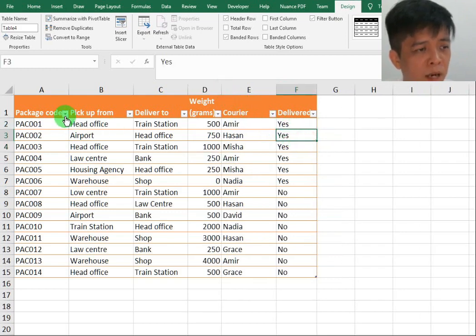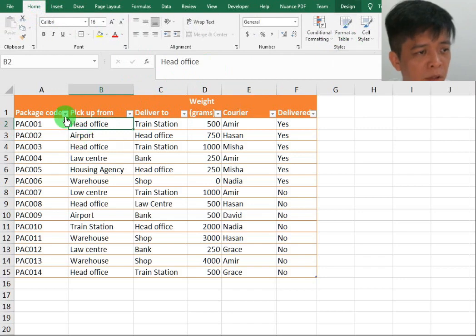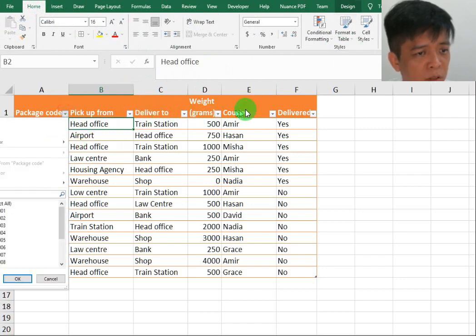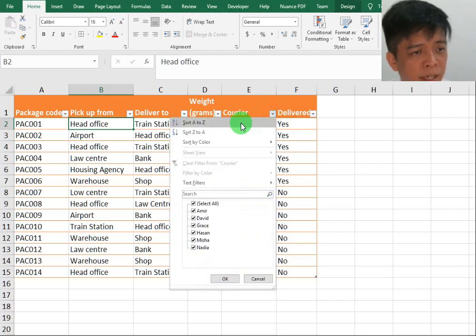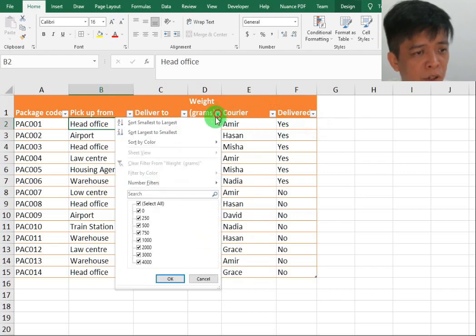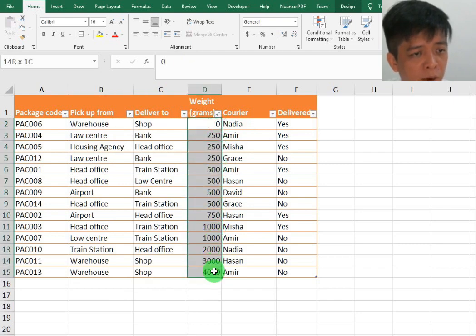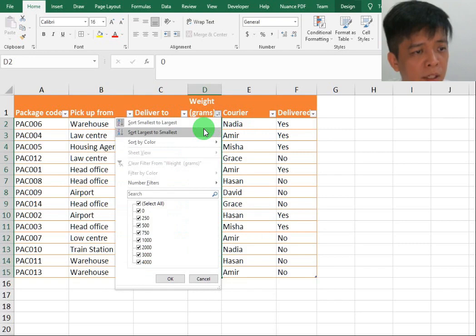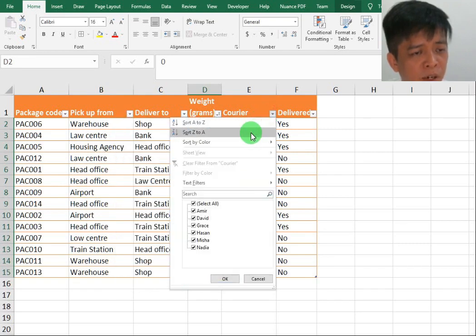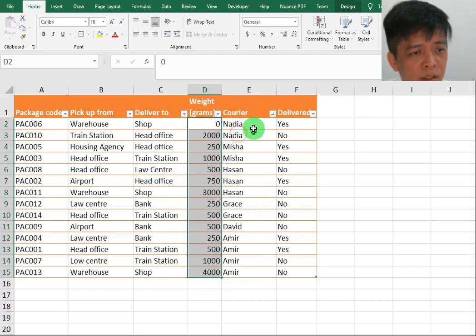Now, as you see, this one has already changed to a table. Now, you see this one? We can click this one and we can do ascending sort or descending sort. For example, I'm using this ascending sort. It will go smallest to largest based on weight grams. If I click this one, I do the descending based on the courier. Descending is Z to A. See, it started from Nadia and ended with Amir.